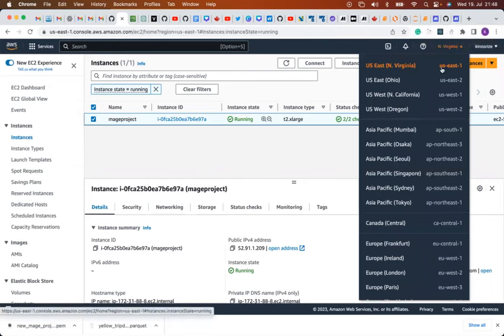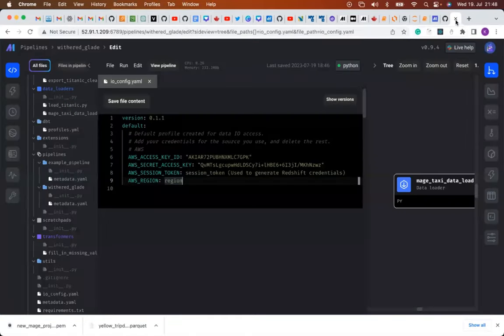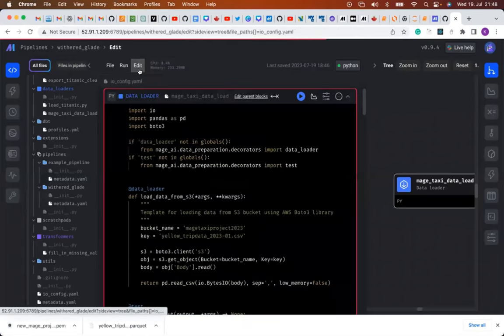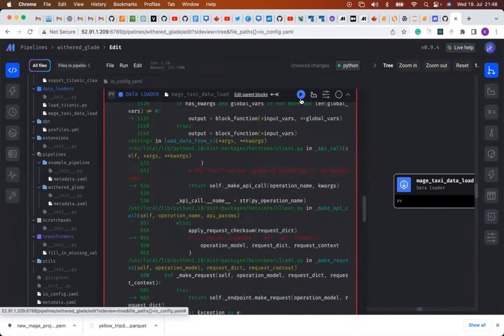I mean, we created our EC2 instance in US East 1. So let's go back to our Mage file and click double quotes and type us-east-1 and save, click on save file content and go back to edit and let's run this block of code again. Let's see what happens.